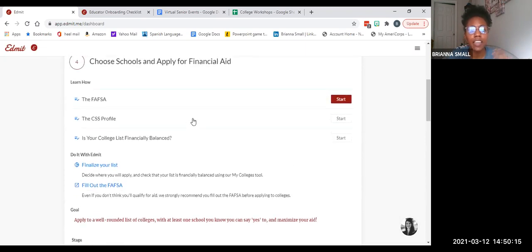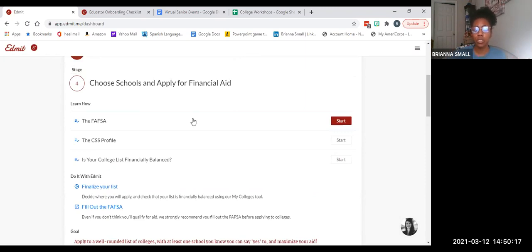All right, and then this step is choosing the schools and applying for financial aid. This one is more so going to come into play in the month of October once FAFSA opens up. This one's really talking about FAFSA, so federal and state funding eligibility, and also the CSS Profile. So if you're a student who's maybe going to Duke or interested in applying to UNC, that would be something that you would have to look into.